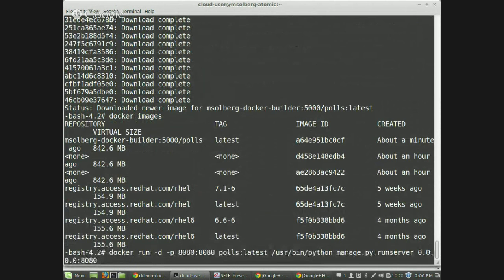Now, I have two opportunities to specify a port number here. So I can specify the port number when I run manage.py. I'm going to assign it to 8080. But the real magic of Docker here is you see the -p argument here, where I'm going to map a port inside of the container to a port outside of the container. Right? So in this example, I'm going to run port 8080 and port 8080.